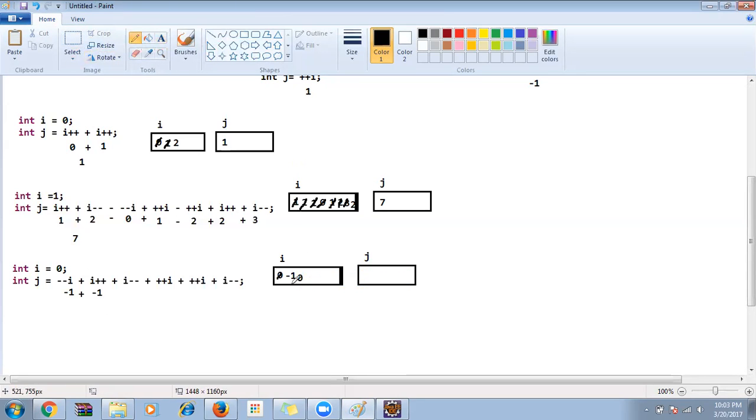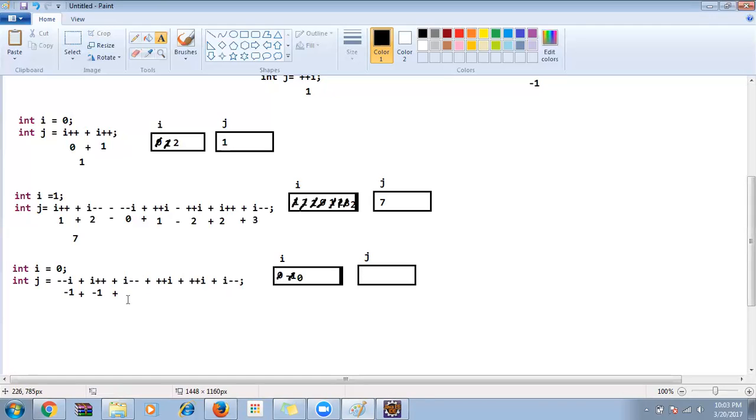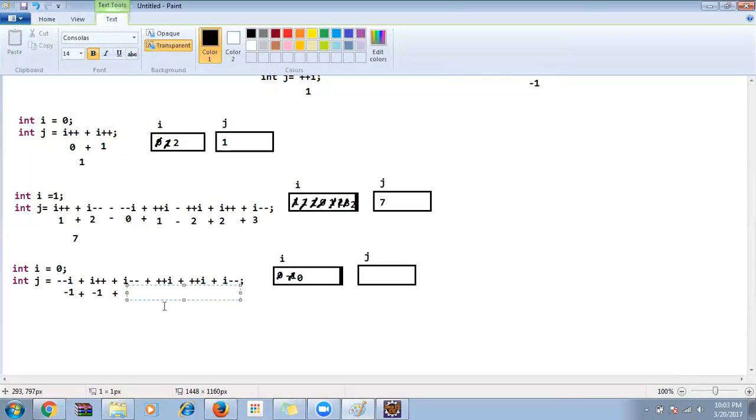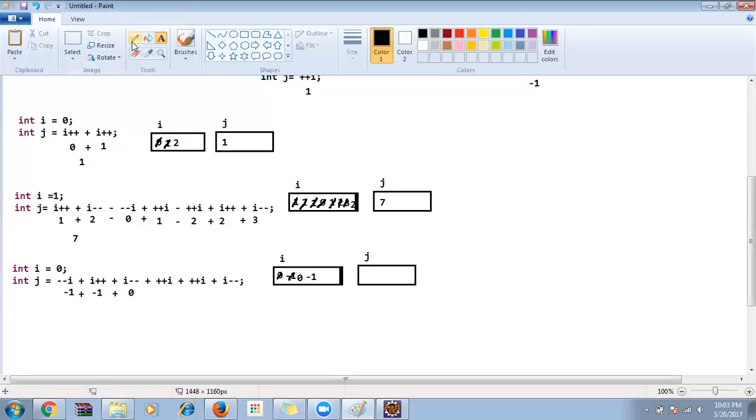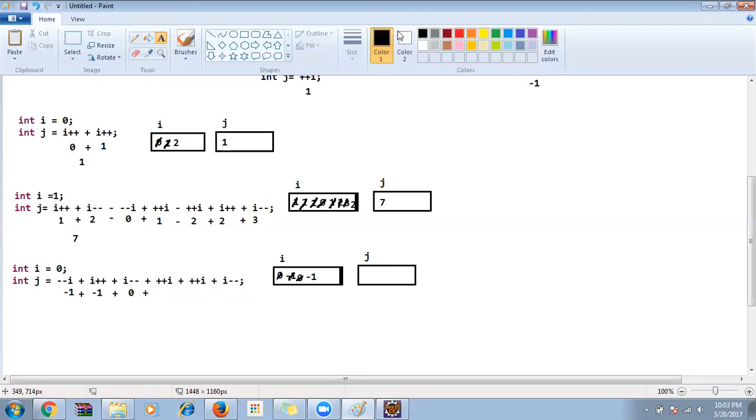Then next, i minus minus. So it will take value as 0 here. Yes. i minus 1. So first take the value 0, and in memory location, it will be minus 1. Yes, correct. Then plus plus i. So here we are doing pre-increment. So the value will be 1 here. Super. Thank you.